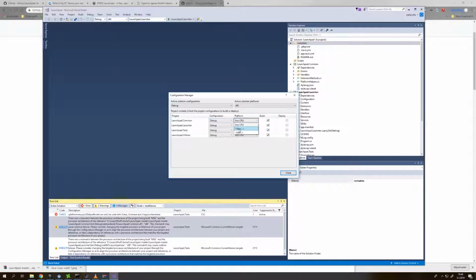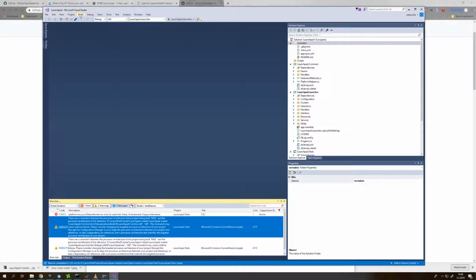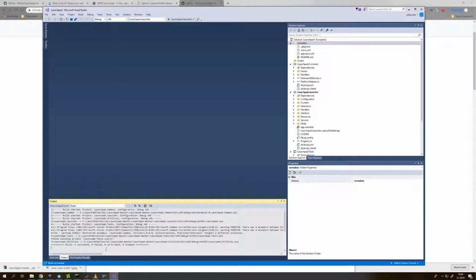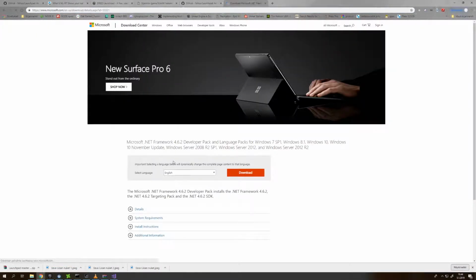Instead of Any CPU, just type new and 64 and empty. New, empty, new, empty, and new, empty. Then we press build and it succeeds. If it still doesn't succeed, then you need to get the Microsoft .NET Framework 4.6.2 developer pack. Just download it and install it.